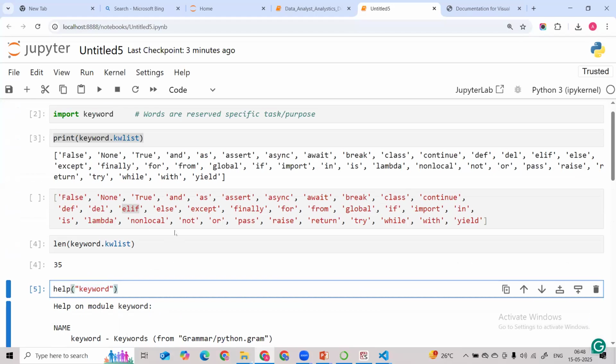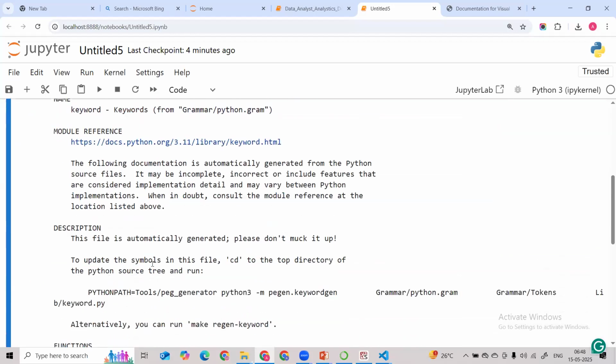Now we have learned these keywords. There are 35 keywords, but in the subsequent class we are going to learn each and every one: why we use the lambda function, why we use del, def, else, and when to use else. With the if-else statement, when you have a conditional statement, in that case we are going to utilize this.